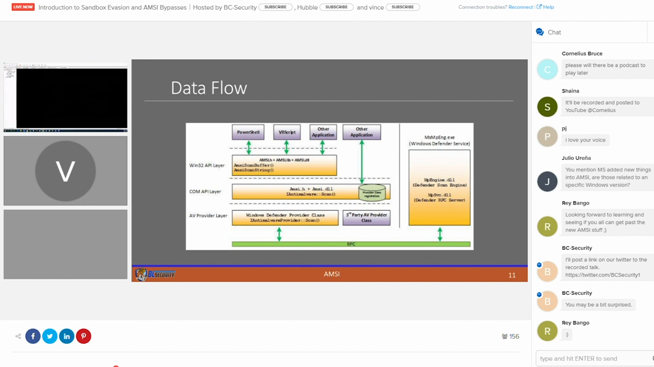This is a quick, technical overview of how AMSI data flows. It's not super important for what we're going to be doing, but it's a nice image to see how the information gets passed from applications into the various API layers and then over to the Windows Defender service for action.